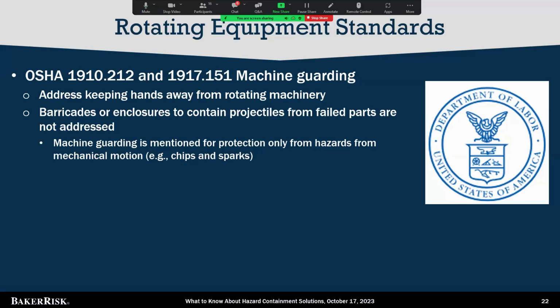It does mention barricades or enclosures to contain projectiles, but it's more from hazards associated with mechanical motion, what it terms chips and sparks. But unfortunately, these standards, what we found, do not cover protection from projectiles in case part of the rotating equipment itself were to fail or come apart.